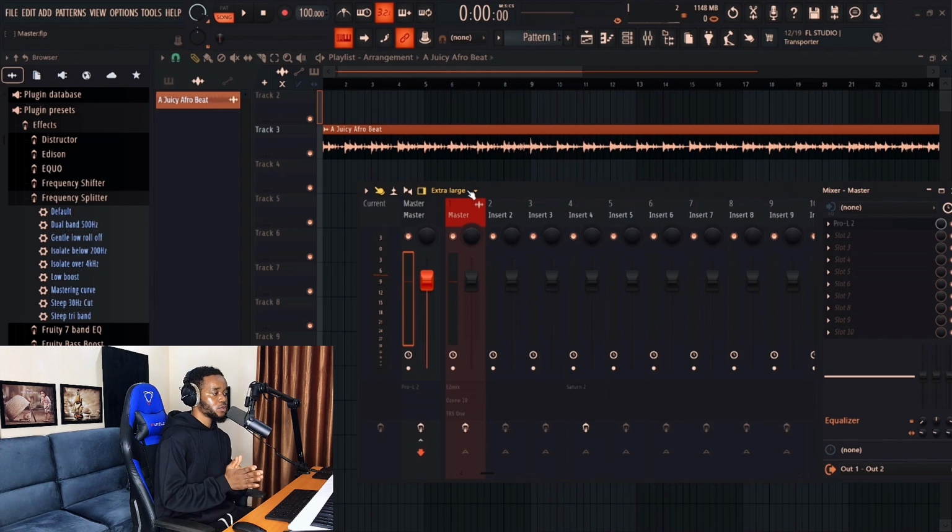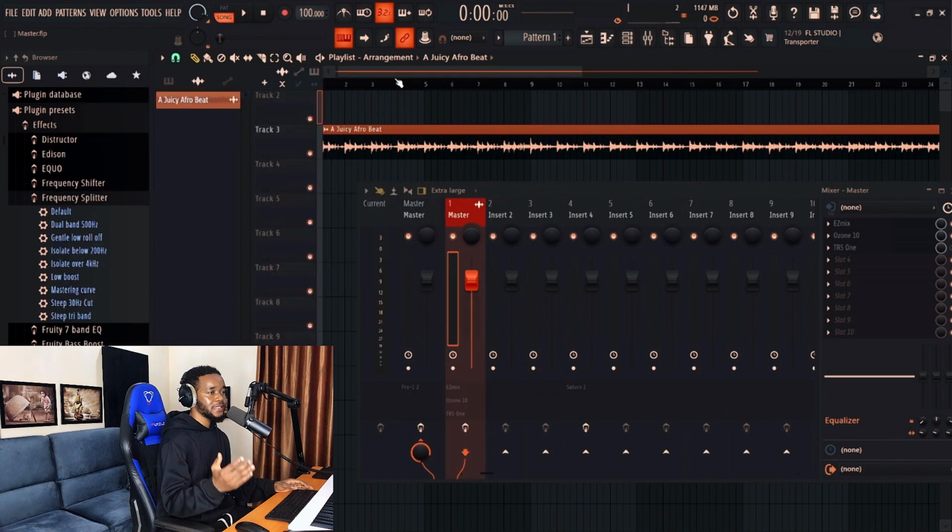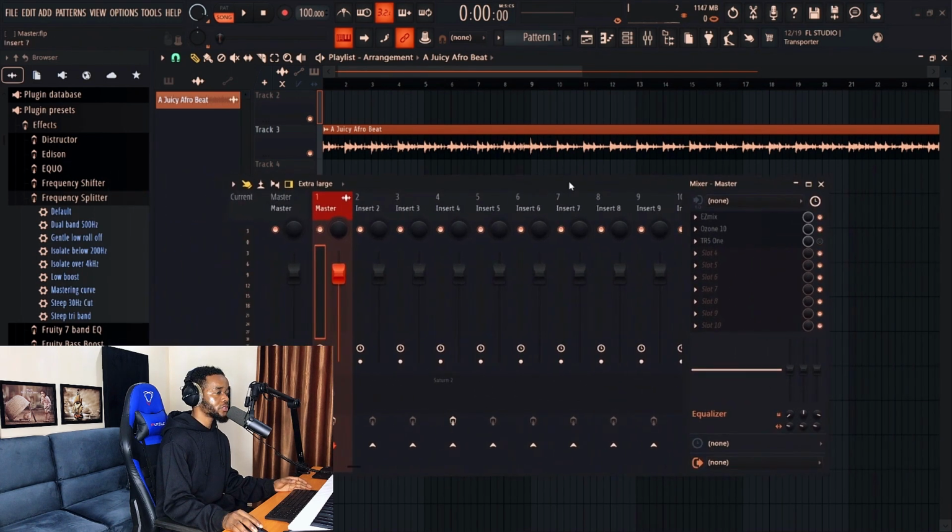All right, so that's what you're going to master. So of course, you're going to double click, make sure that you are at track 1. All right, send it to track 1. And one of the things I loaded here are these 3 plugins. Okay, let me just enable them one after the other so that we can take a listen.